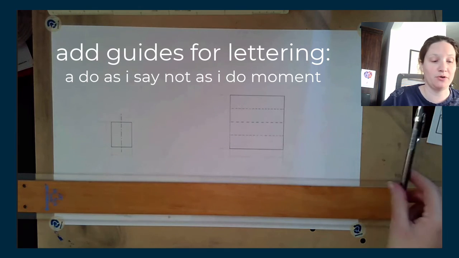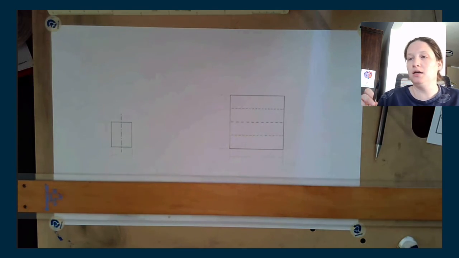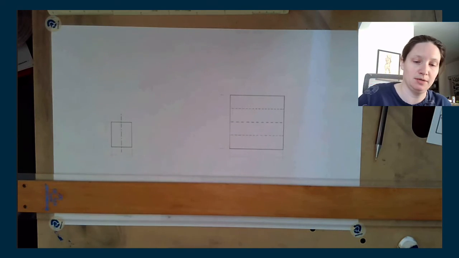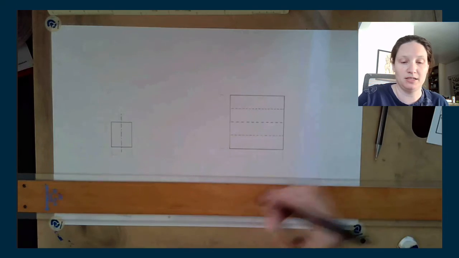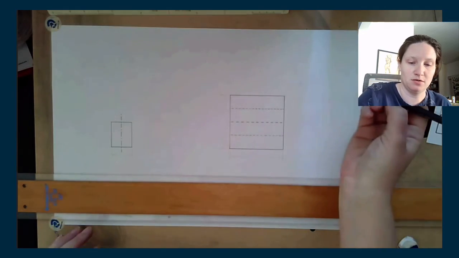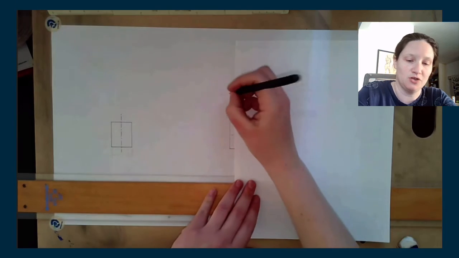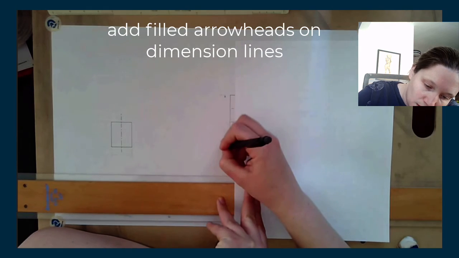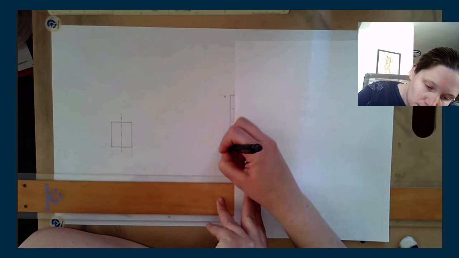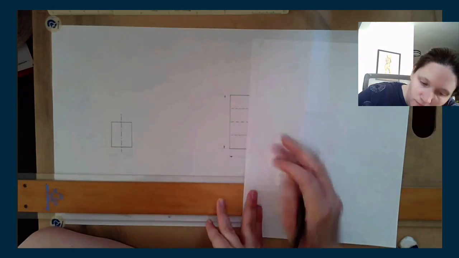So I'm just going to freehand my letters because I feel like it. Be bold, Lily, whatever. I'm also going to add in my arrowheads on my dimension lines with my HB pencil. This is a case, right, where I'm about to set my hand on top of a nice drawing and I don't want to smudge it, so I'm just putting a piece of paper as a protector. And drawing in filled arrowheads on those dimension lines.